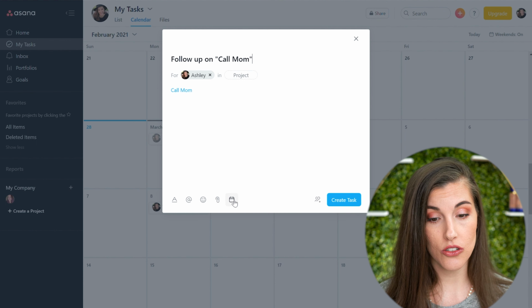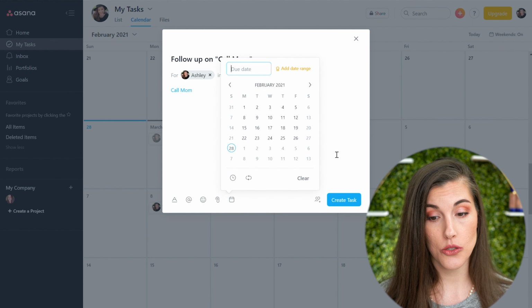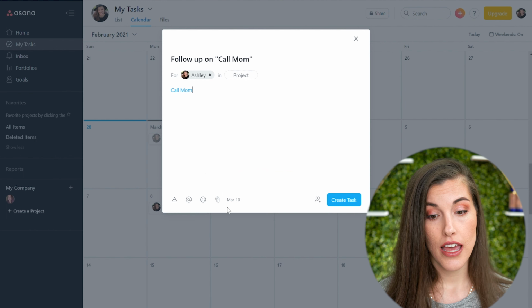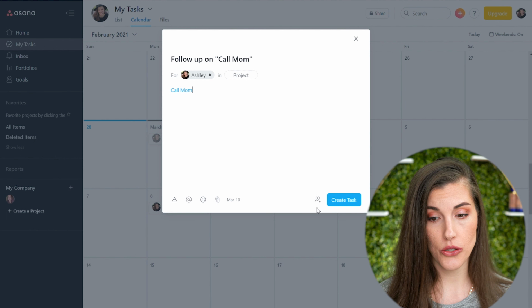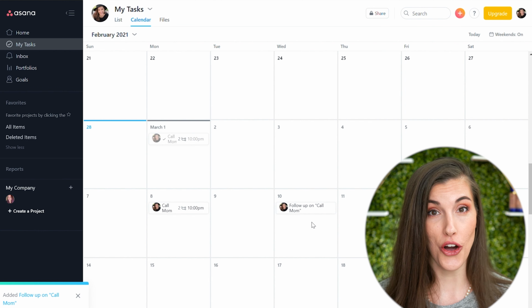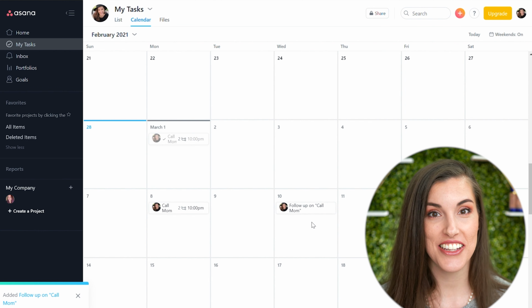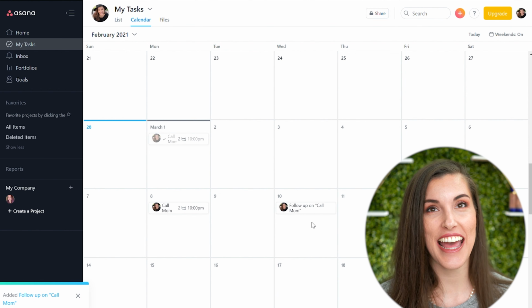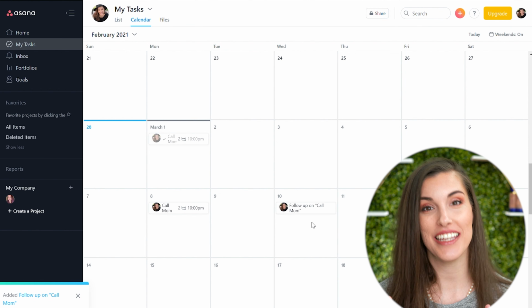So that way, if you have notes in that particular task, it's populated here. And then you can click the little calendar. So that way you can select which due date you want to have. So we'll select March 10th. And then you can add attachments and other notes and whatnot, but create task. And then it's going to create the task, follow up, call mom on the 10th. Y'all, everything is here now for you, so you never forget anything, which if you're like me, you need this.